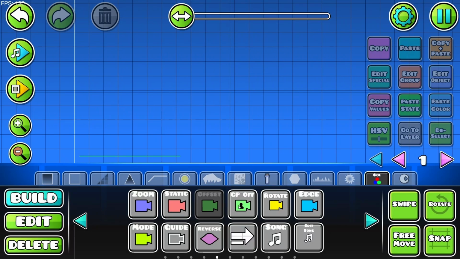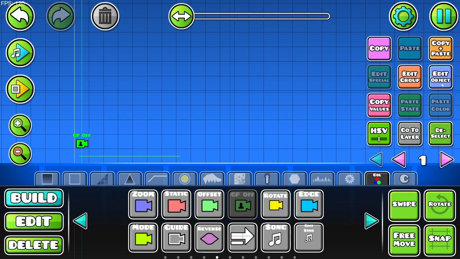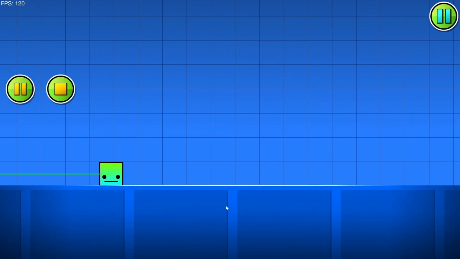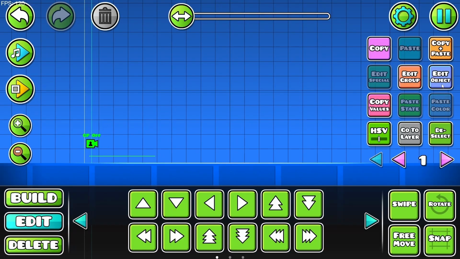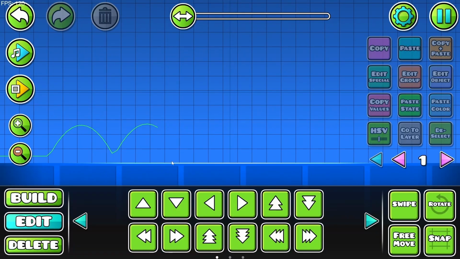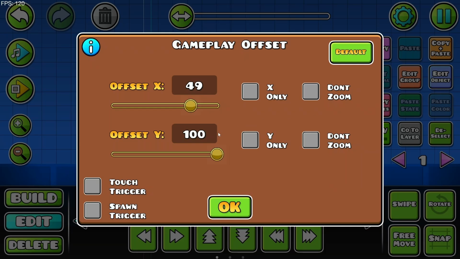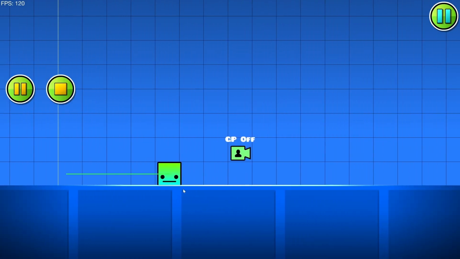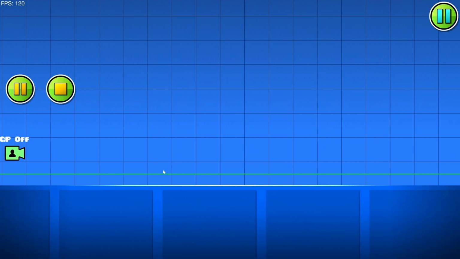Now we're going to be moving on to GPU off. So edit object and just offset. And if I offset it even further, like that, it's basically just another way to do an offset trigger.